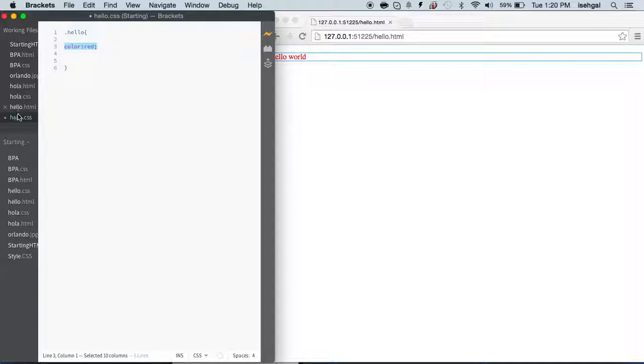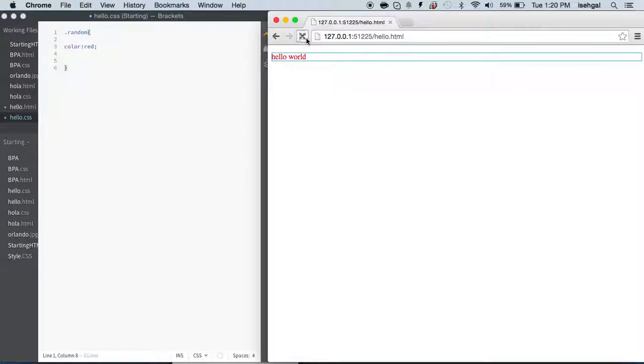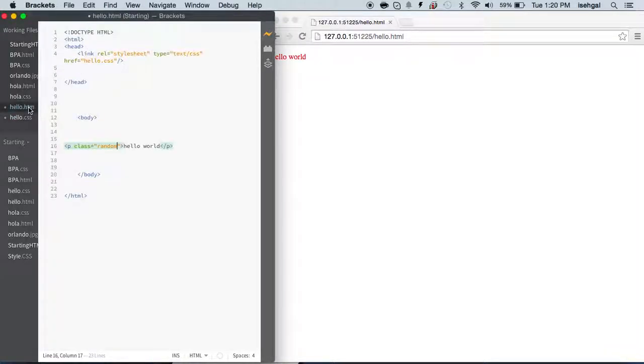So this right here is called a class. Hello is my class. You can have your class name whatever you want. I can say random even. It doesn't have to be specific. And as long as I change this up and I say .random, the styling will apply. Okay? So that's something that's going to take a little getting used to. That's called defining a class. Classes are more general. Classes are for maybe even defining groups of things.